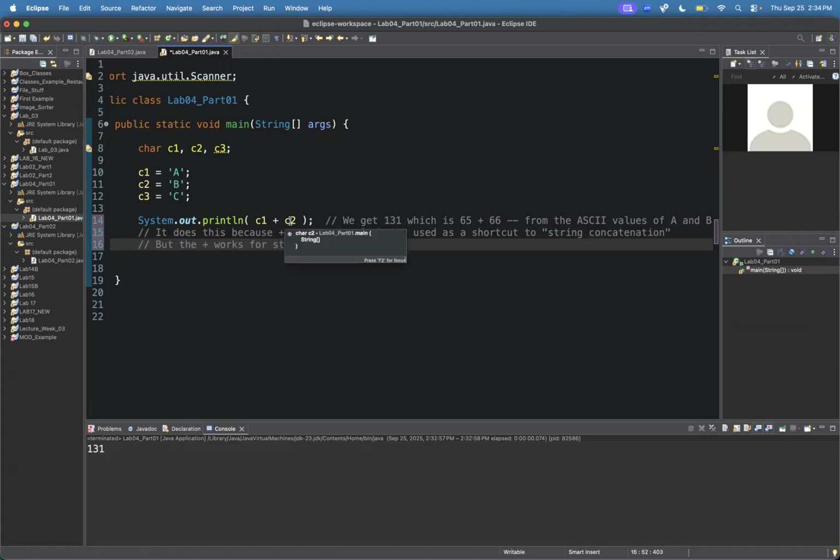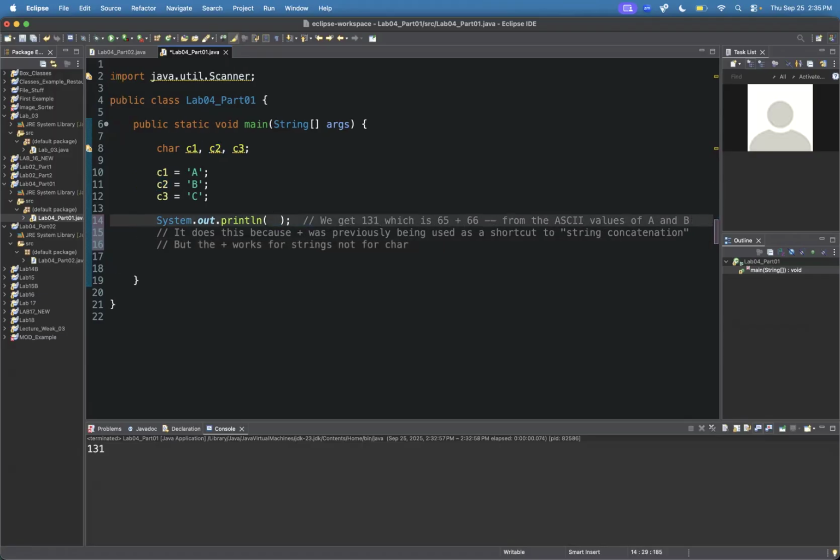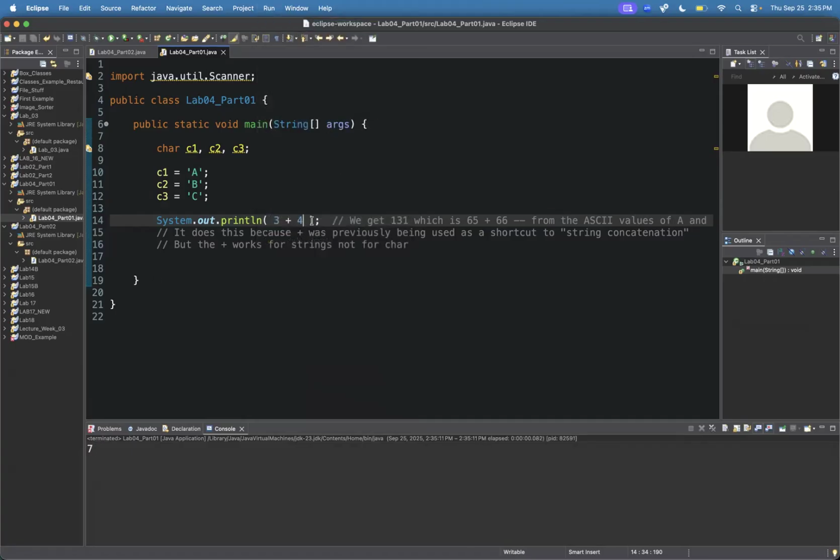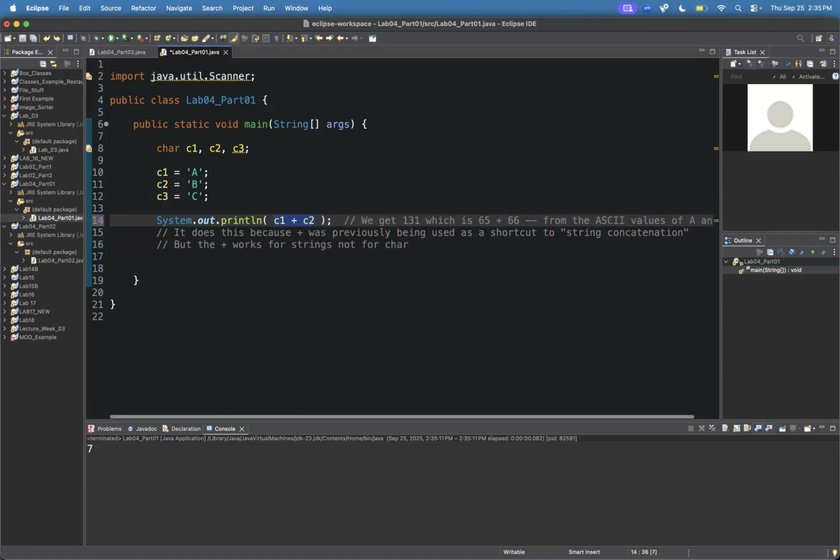Like you couldn't print a 3 next to a 3 this way, right? Or you can't print 34 like this. This is not going to print 34. It's going to print 7, right? So the plus only means put them next to each other when it's strings. That's what it comes down to.